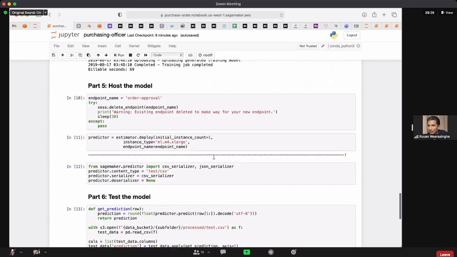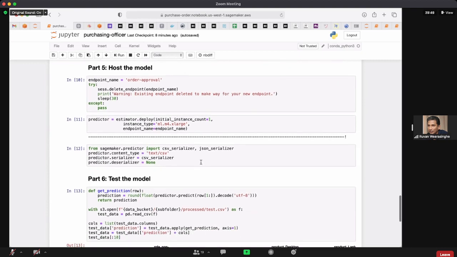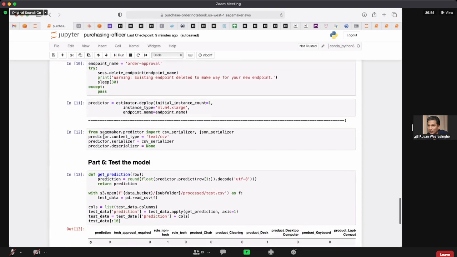And then we need to host the model. So again, in the Amazon tutorial also, I think we did this. We are deploying the model in this endpoint. The endpoint name here we are saying order approval. So we need to delete all those endpoints at the end.